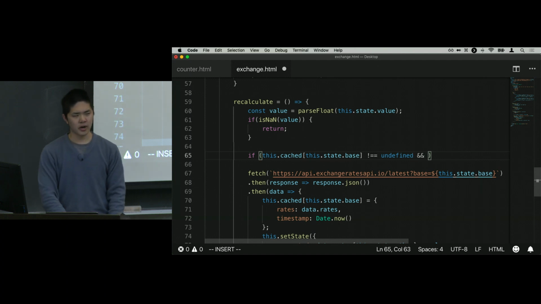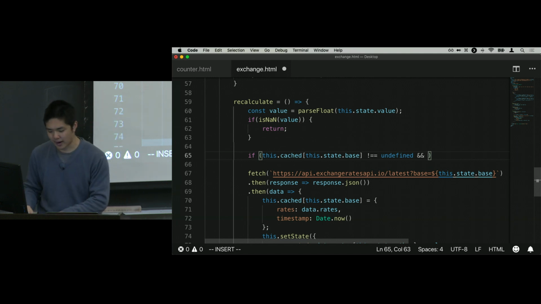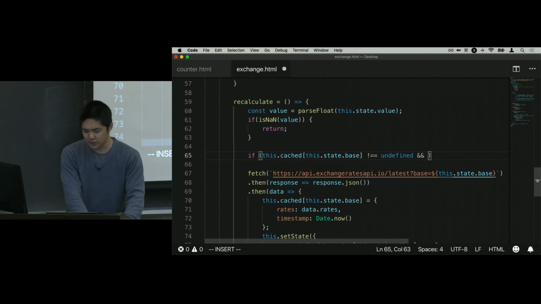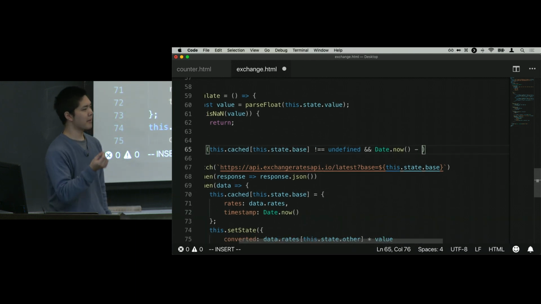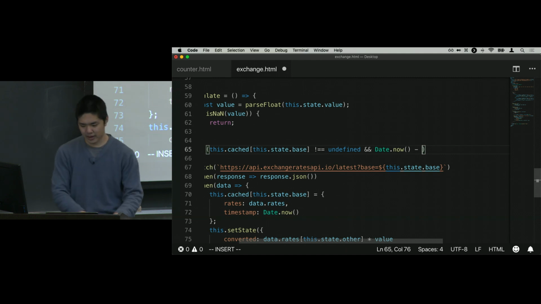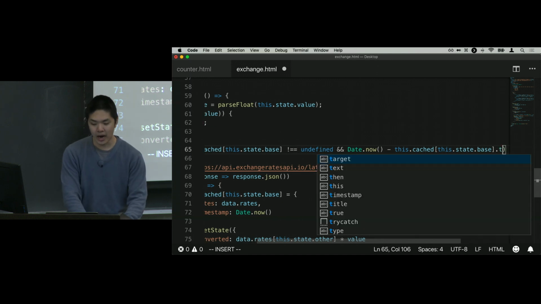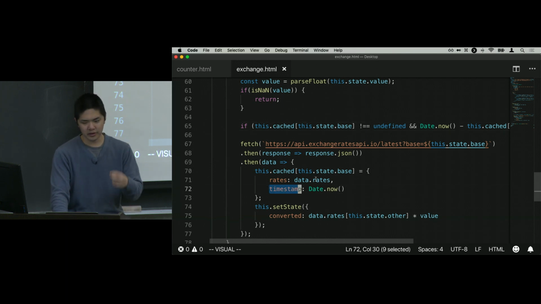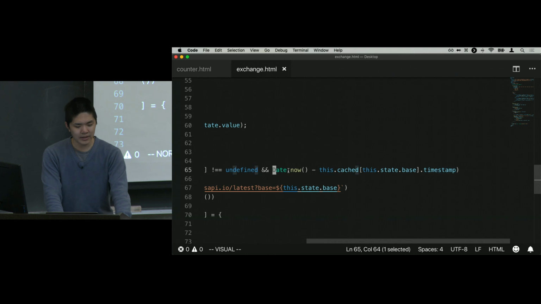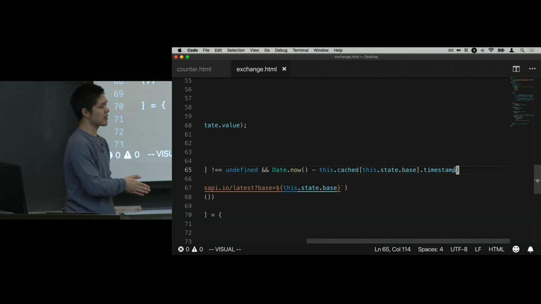But I also want to make sure that it's been at most a minute since the last time that I updated the cache. And so how am I going to do that? Well, let's take the current timestamp, Date.now, and let's subtract the timestamp in the cache. So the current timestamp minus this.cached, this.state.base, that's what's in the cache, dot timestamp, to get at the timestamp key of whatever is in the cache.